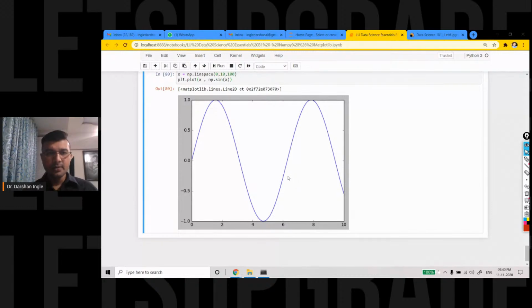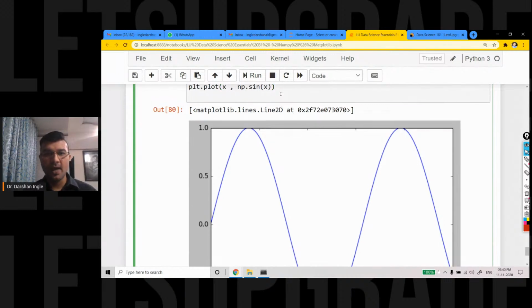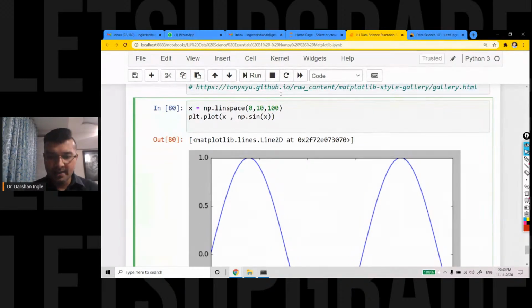Similarly, I'd like to add one more thing, and I say plt.plot x versus np.cos of x.